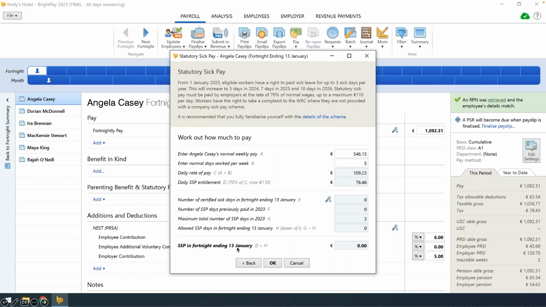And the first time the SSP utility is used, BrightPay starts by automatically guessing the normal weekly pay and working days based on the available data. But once the SSP is set, the values are fixed and have to be manually changed if need be going forward. So the number of requested sick days is automatically determined by the certified sick days entered on the calendar, but you can also manually enter these. So today I'm just going to enter it in manually to show you how that works. Angela was out sick for 2 days with a medical certificate, so I'm just going to enter 2 into this box here.